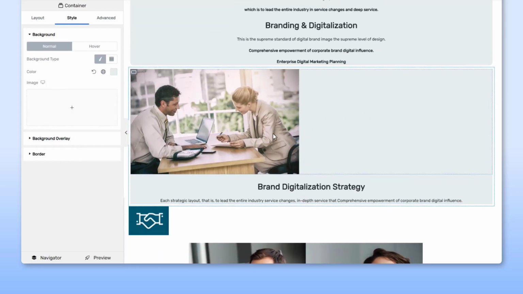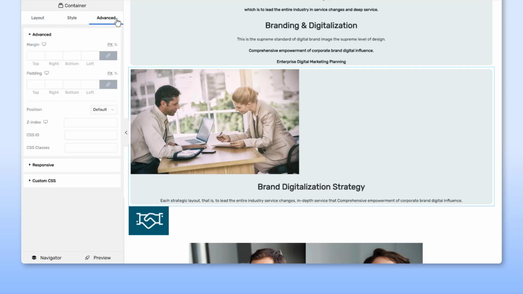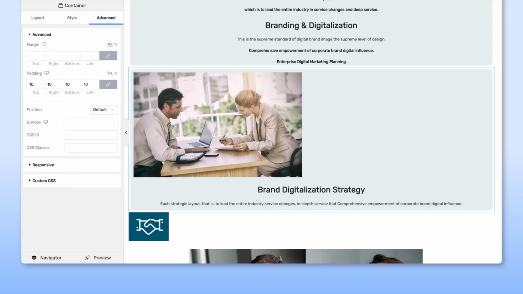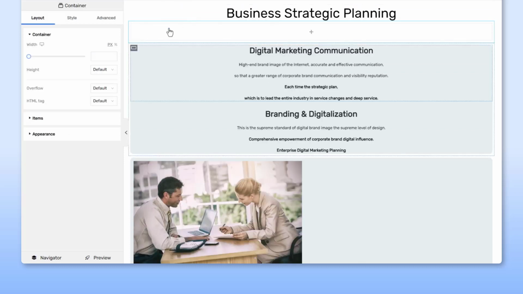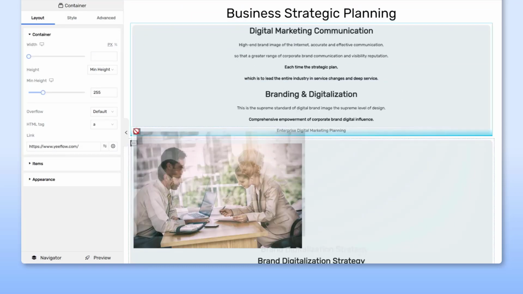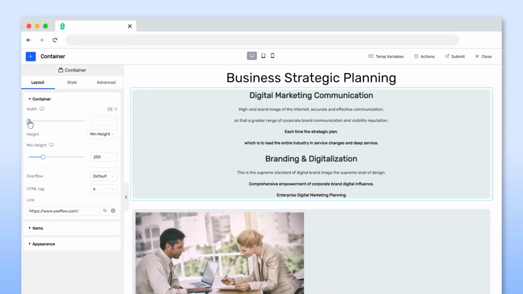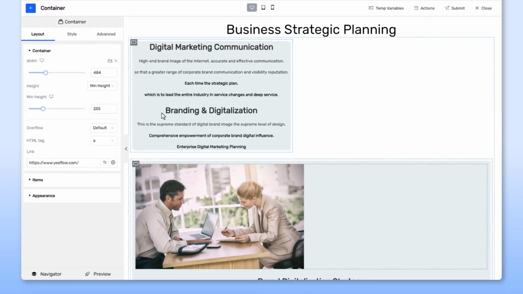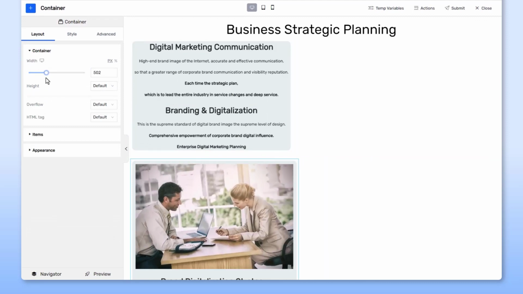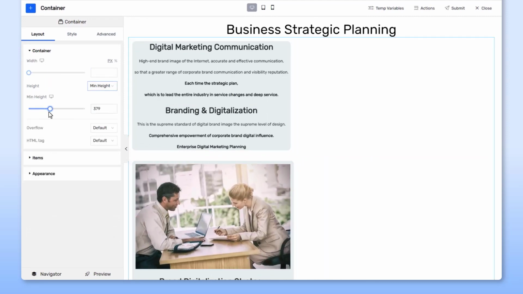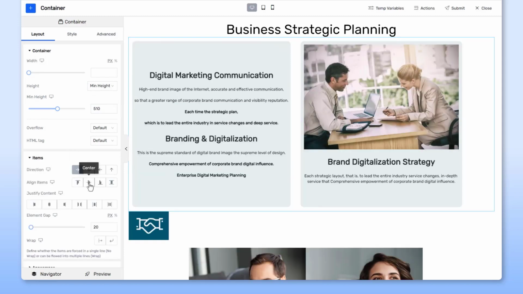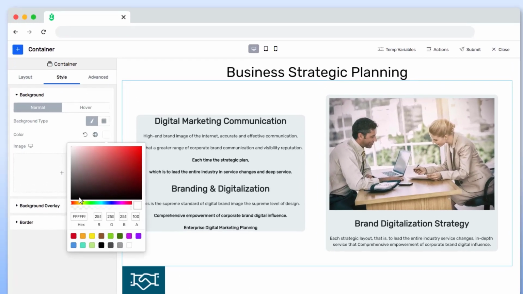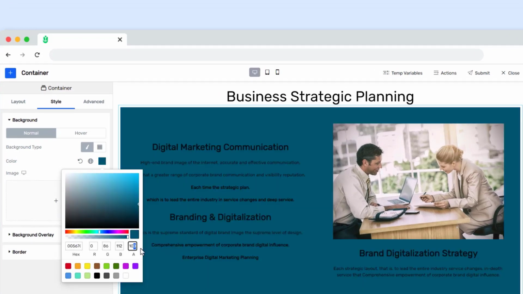Containers have nesting capabilities. Nest one container inside another for greater flexibility and complex layouts. We create a new container and drag the above two containers into it. Set the width of each of the two containers. Modify the minimum height, direction, align items, and justify content of the large container. Lastly, modify the background color.